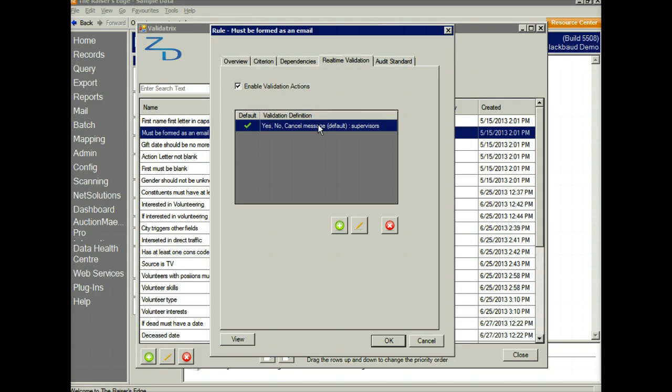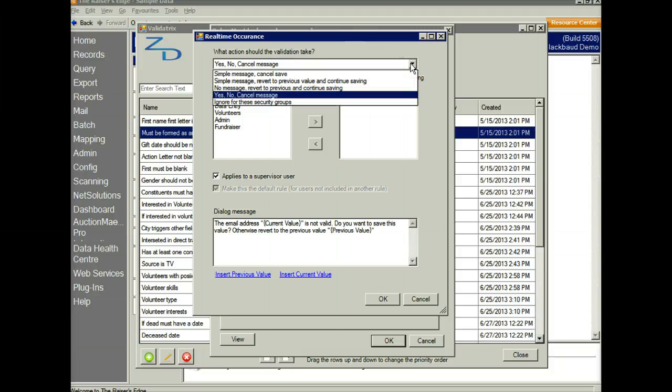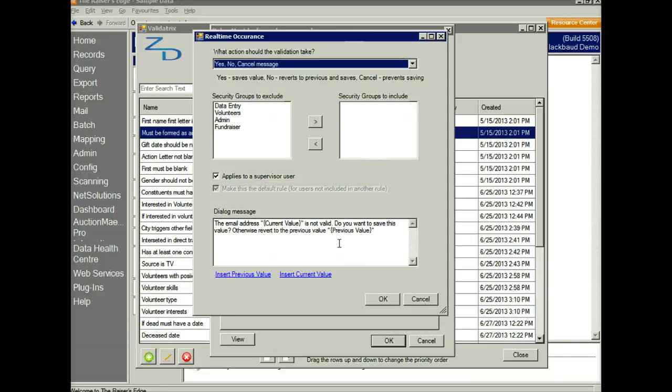Now if we take a look at the validation, we can open this up here. There are a number of options available here as well. You can give a message and cancel the save, give a message and revert to the previous value and cancel the save, or don't give the user any message at all and just revert to the previous value and continue saving. We've chosen yes, no, cancel message. So as you can see, we've created a dialog message in the box here. And if the user chooses yes, then that will save their value. If no, it will revert to the previous, or cancel will prevent the save and they can edit that record before they save again. You can choose to apply this to a supervisor user, and you can select different actions for different security groups too.